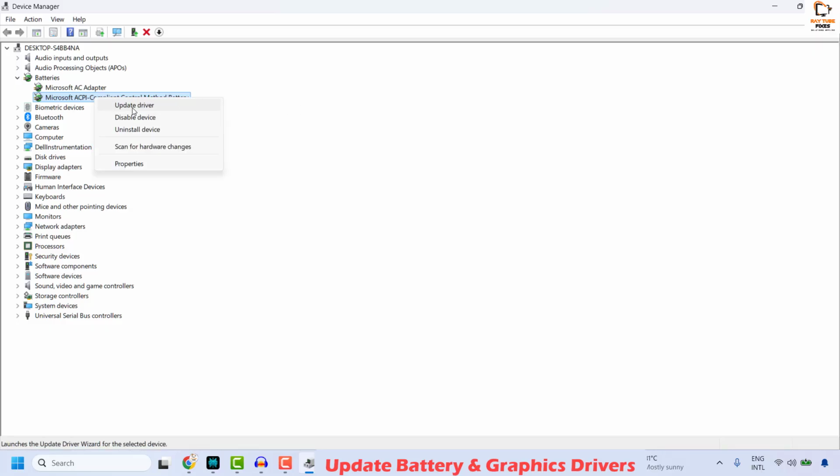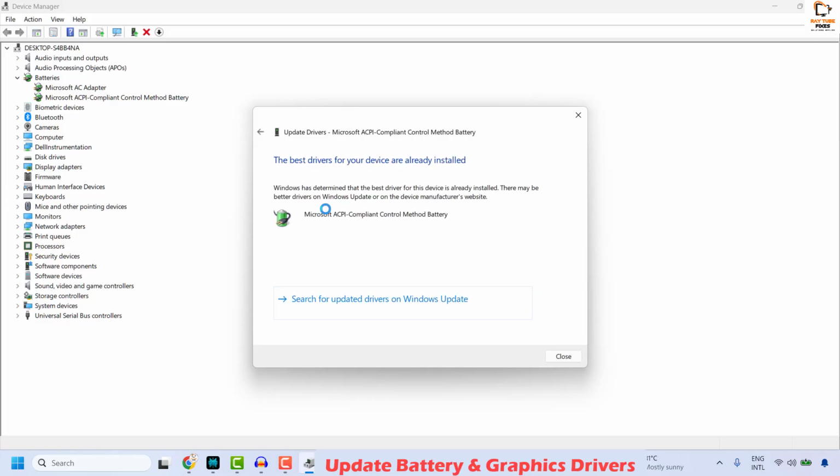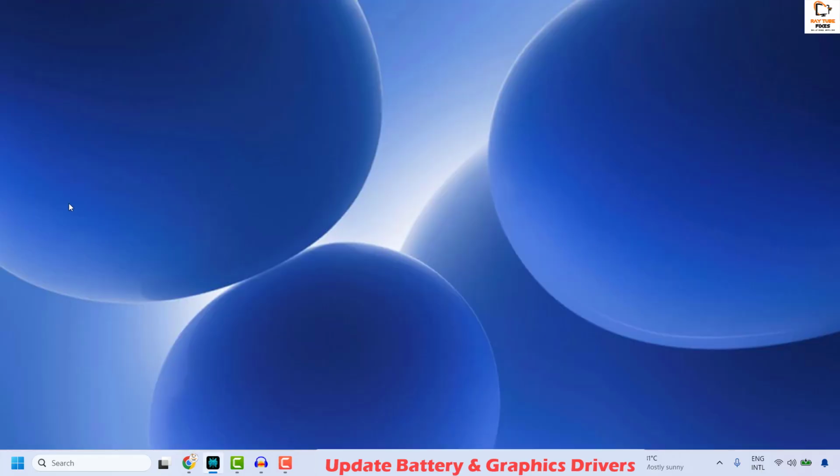You can do a right click and then click on update driver, search automatically for the drivers and then click on close. Close this window, restart your computer and then follow the next step.